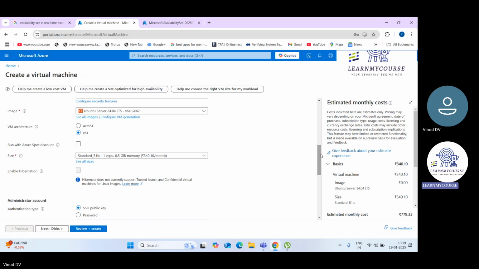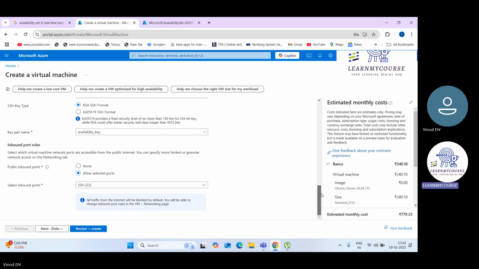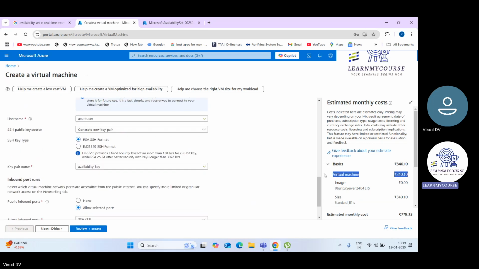Try to understand more about the FD and the UD. The default number is 2 and the maximum is 20 for FD. For the UD, just try to see the more details about that. Try to understand, and read more articles from the portal.